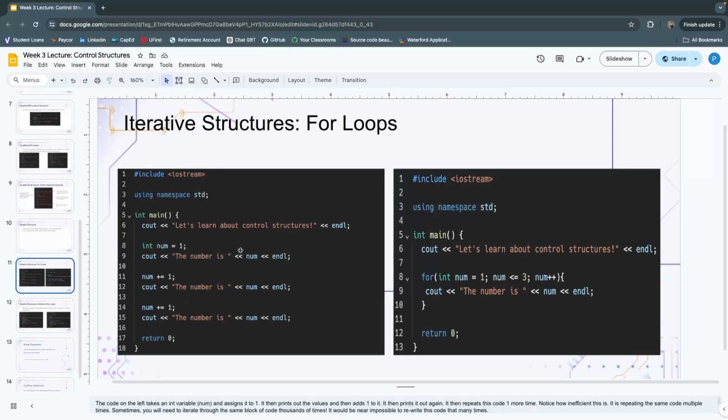My rule of thumb is if I have to repeat it more than twice, then it's probably worth automating. So in this case, if you have to repeat the same line of code multiple times, you should probably think about refactoring it into some sort of loop. The screenshot on the right is the same thing essentially, except I am introducing a for loop.